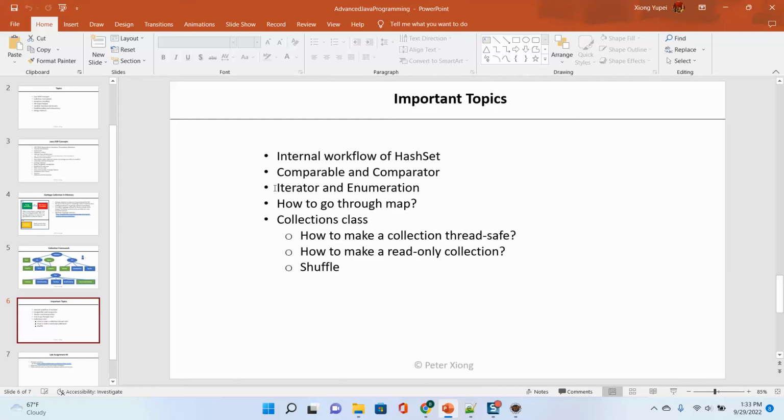Now, next is iterator and enumeration. I think for this one, I only need you to know the iterator. And the next one is how to go through a collection, how to go through a map, how to go through a list. I think I will move to the next class. And in the next class, we have more time. I will talk about the lambda function in our collection framework. So we need to break into 3 sessions.